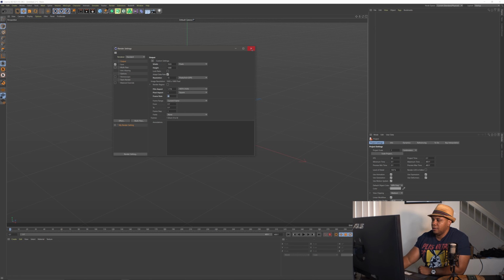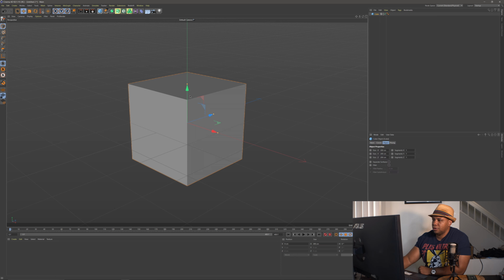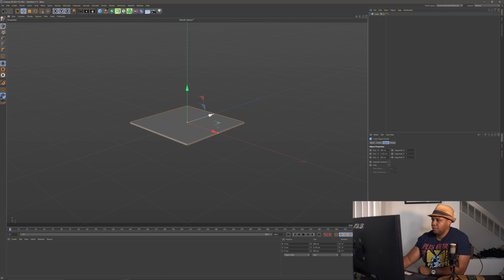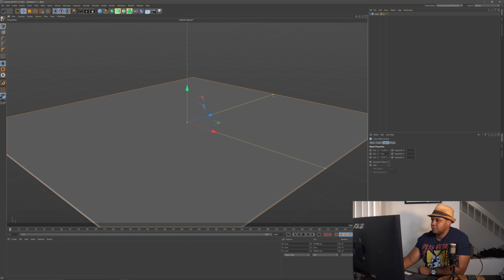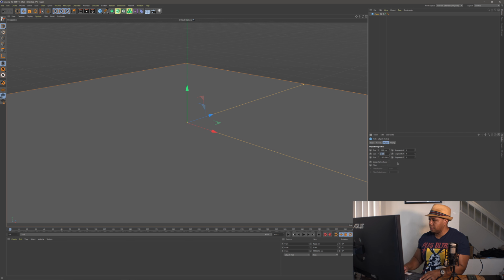From here, let's make a ground plane. I'm just going to use a cube. Bring this down a little bit, and let's stretch this out a bunch. Let's say somewhere around there. Okay, so let's do like 1200 by 1200. That should be large enough.